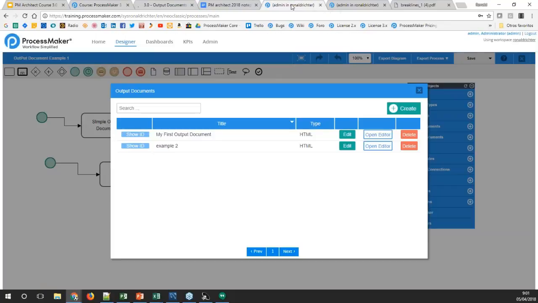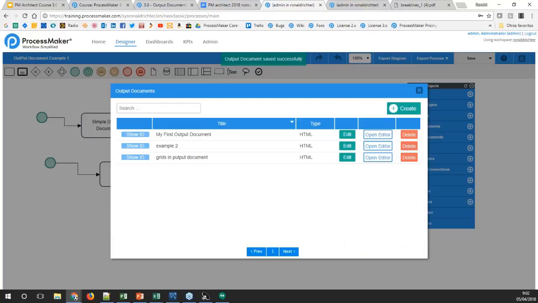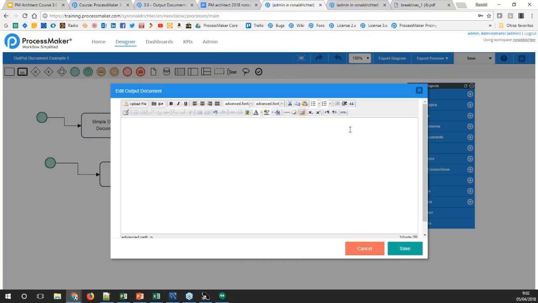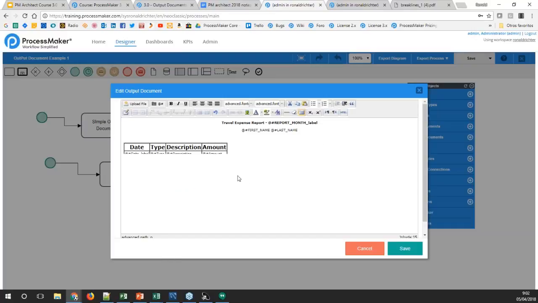So let's copy this. I'll get here. Let's create a new one. Let's use grids in output document, like this. Grid. Okay, let's open the editor, open the HTML code, and I'm going to paste this right here, like that. Okay, let's remember these names. We have expenses grid variable. Okay, we're going to see it from the documentation.